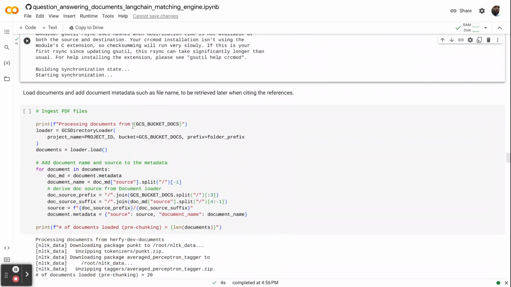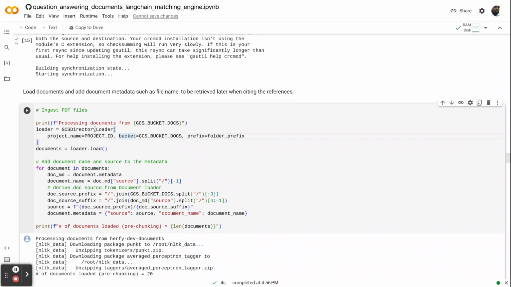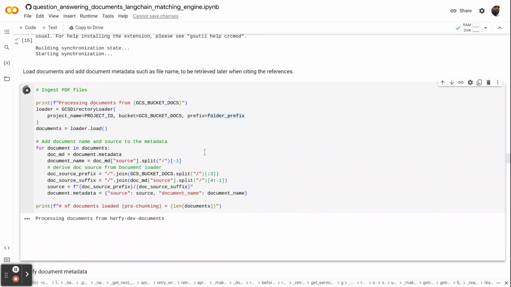So it's copied. Here we are going to load the documents and add metadata, with the file name. This is the Google Cloud Storage directory loader, a library we are getting from LangChain. We pass the project name, bucket, and prefix folder. Then load.